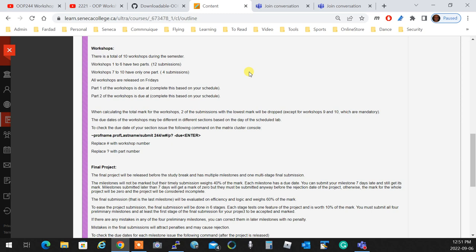Each module is going to accommodate all the extra things that you want to do. So I'm going to let you fly as far as you want for part two. The first six workshops are like this. Workshops 7, 8, 9, and 10, which come after the study break, have only one part, the guided part. That's because the project is kicking in.